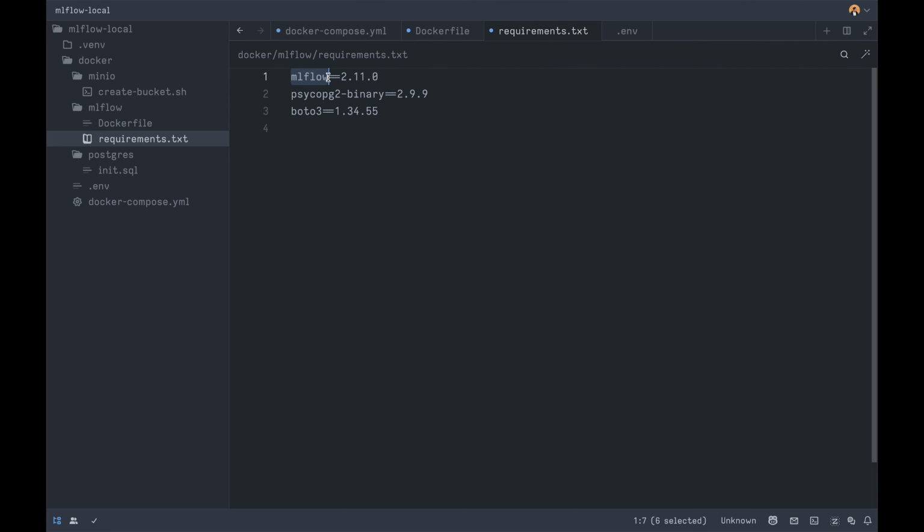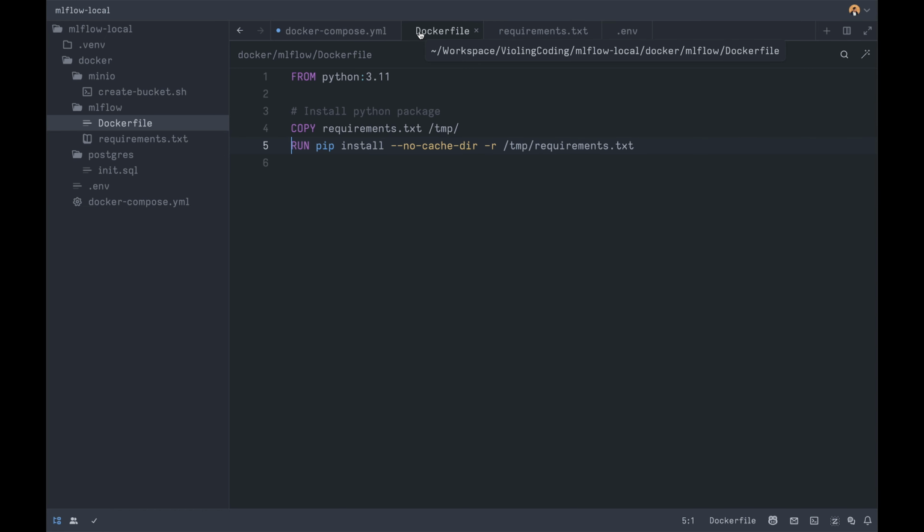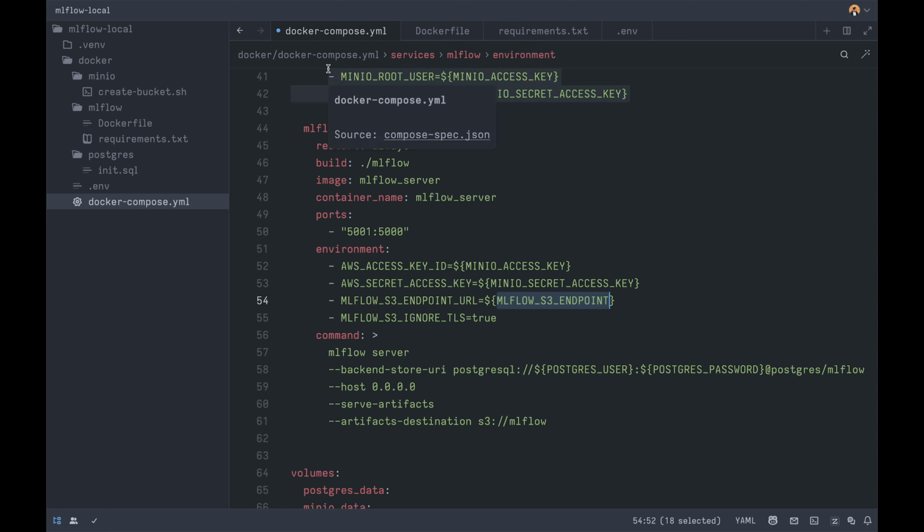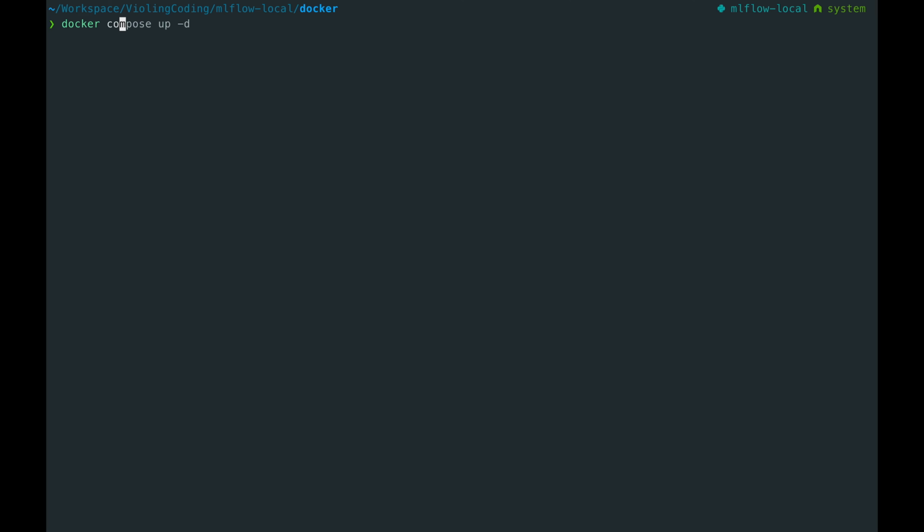Obviously, we need to install the MLflow package. We need the psycopg2-binary package so MLflow can work with PostgreSQL. And we also need the Boto3 package so MLflow can work with MinIO. Alright, let's save all these files. And let's build and start our MLflow container.